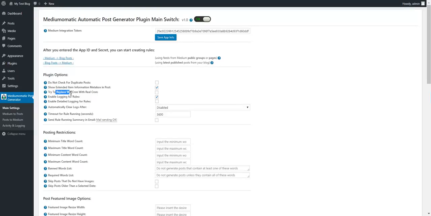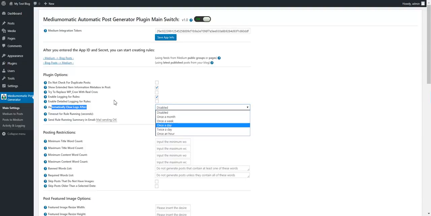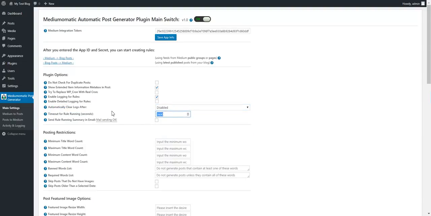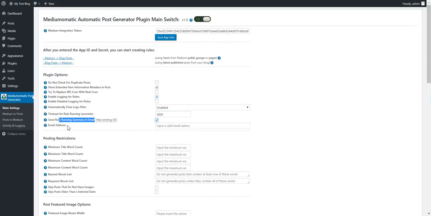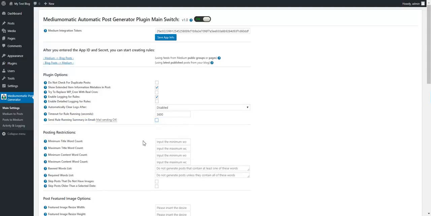This plugin uses WordPress cron. You can try to replace WordPress cron with real cron. It says try because it is not guaranteed that your WordPress installation supports this, but you can try if you want. Enable logging for rules, enable detailed logging, automatically clear logs every once in a while. Timeout for rule running: if a rule takes more than this amount of seconds to run, it will automatically be stopped. Set rule summary email to this email address.